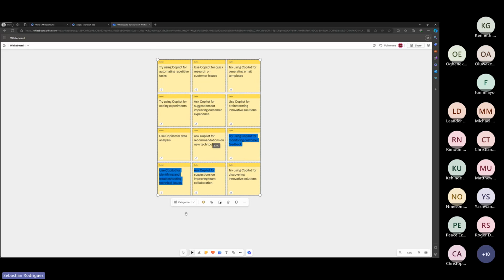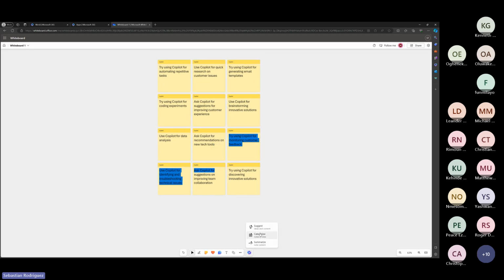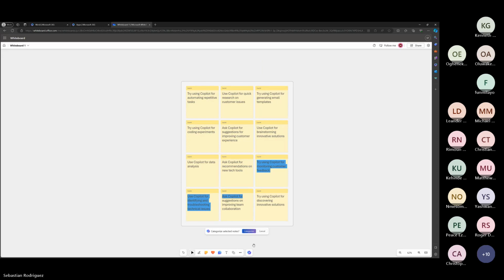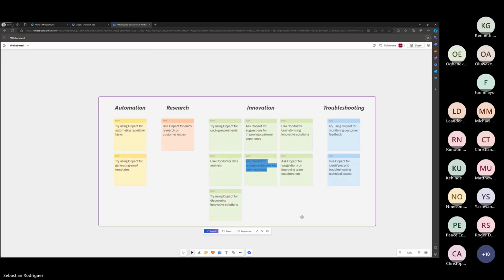if I were to select everything, now I have the option to categorize. And if I'm categorizing the selected nodes, now all that I had suggested is split into categories, based on the topic that this is covering. So if you're having a brainstorming session, you can have people add whatever they need to add, contribute to that.